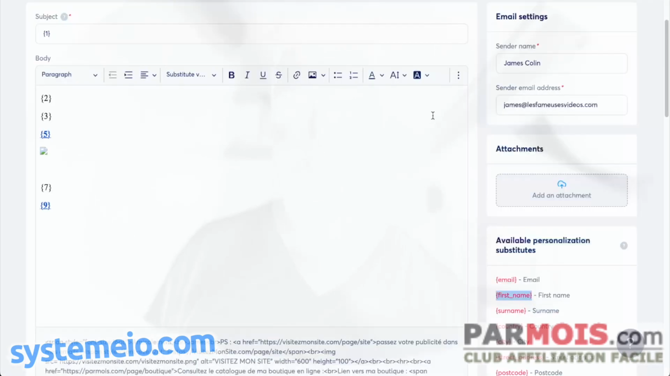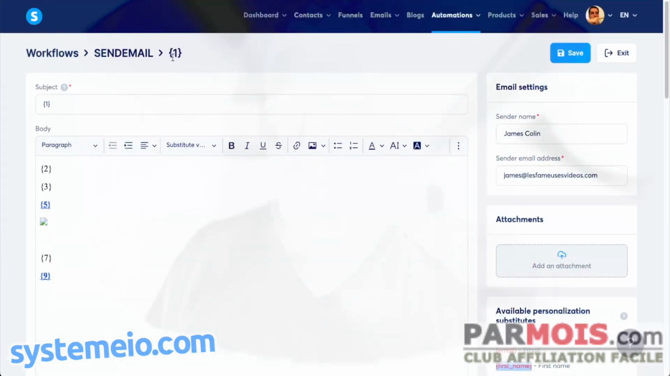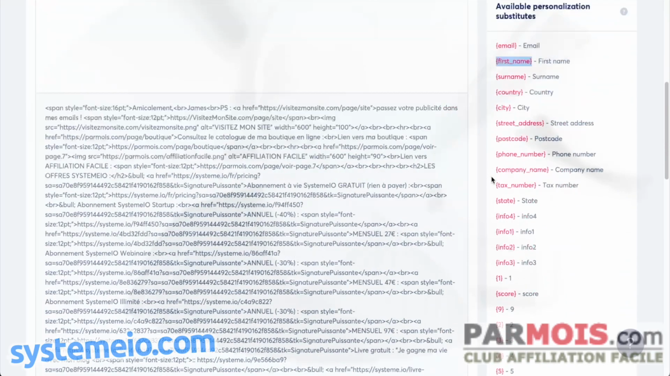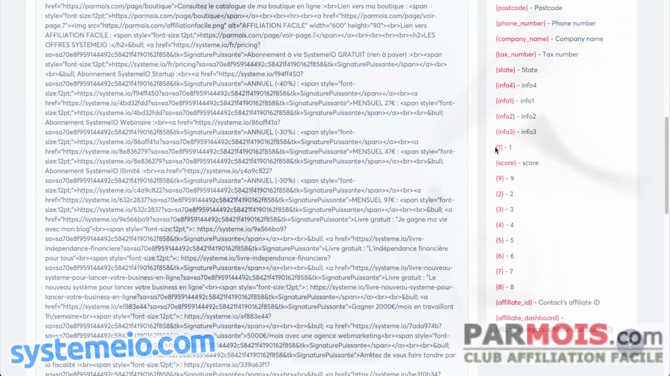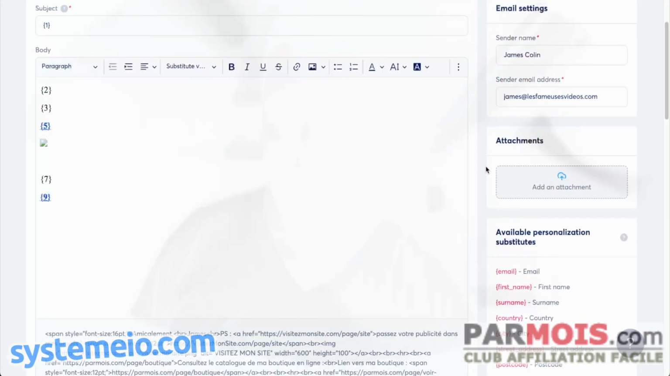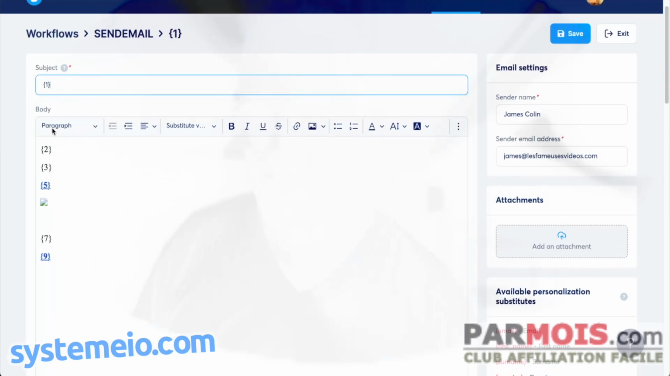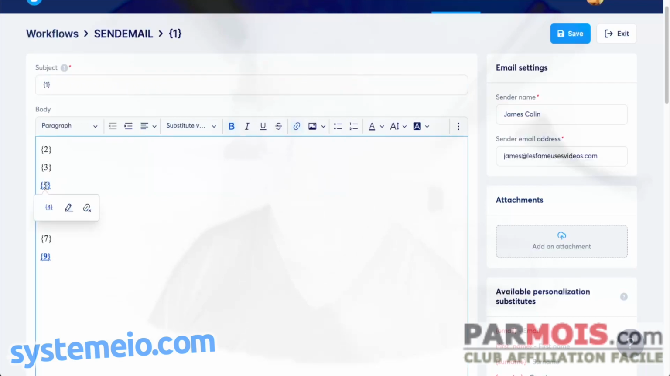And when we go into the email of the workflow, you see that the subject is 1. So it's written like this, like on the right here, you have this 1, 2, 3 to 9. Okay. So the subject is 1. Then you have on the first line 2, then 3, and here you have 5. But you see it's a link, because if we go inside, we can see that the link is 4. So the text is 5 and the link is 4.